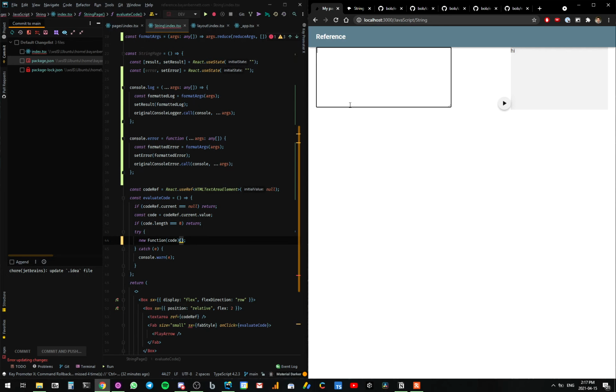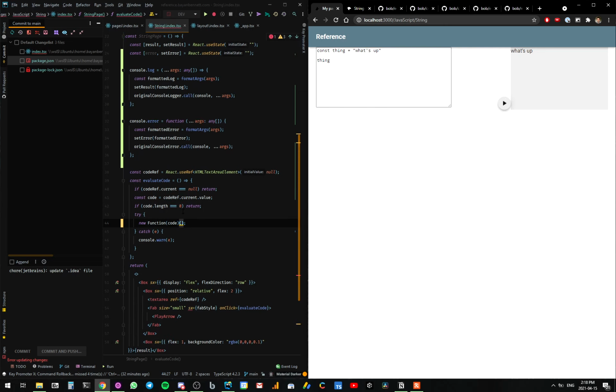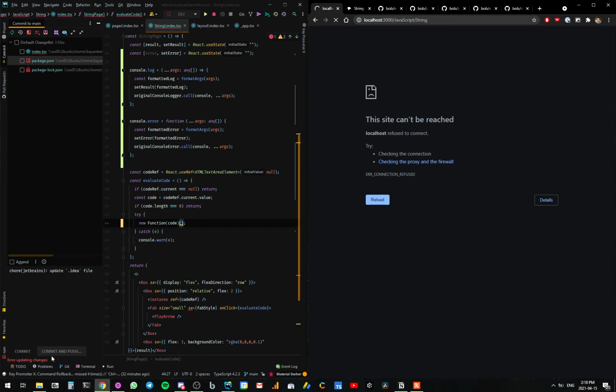So let's do const thing equals what's up. Okay, you get nothing. Thing. What's up? What? That shouldn't be happening. Do I need to refresh the page? Ah, my dev server isn't running. Oh my God. It really helps to have your dev server running when you actually want to do development work.